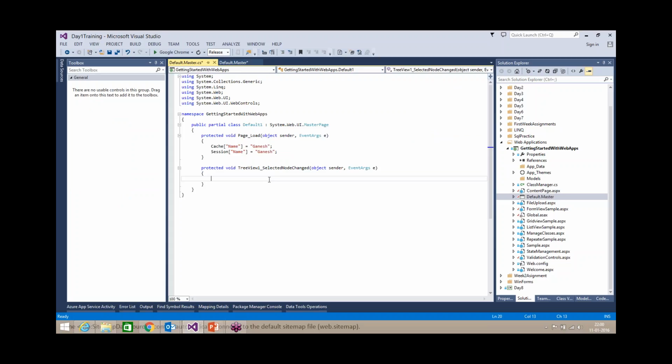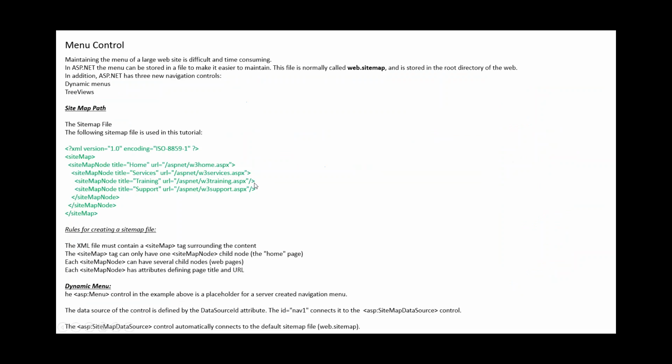These two are very, very important. Okay, and then we have a sitemap file.